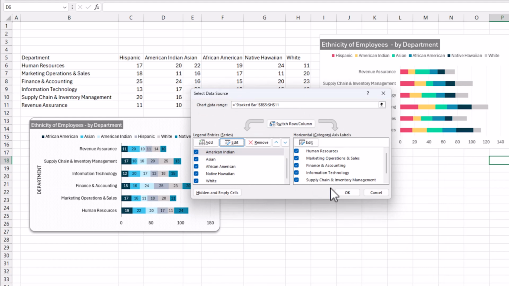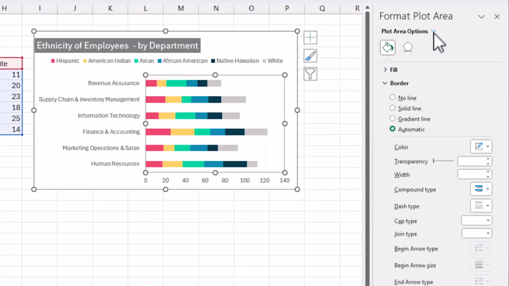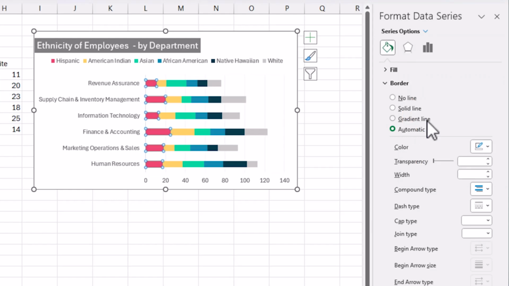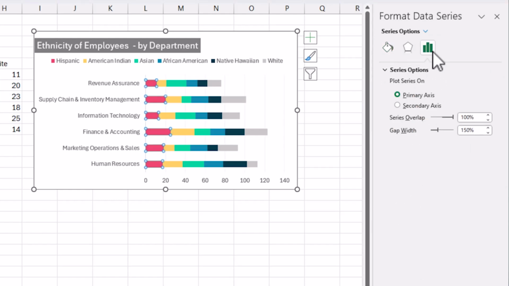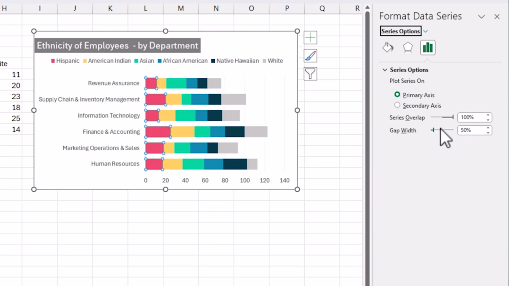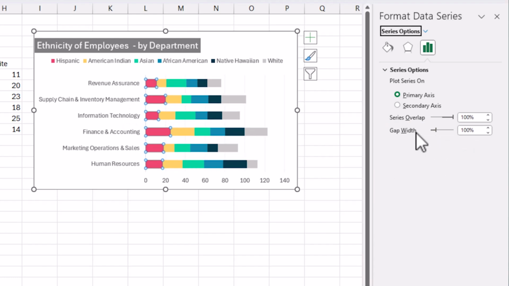I want to control the gap between the different categories, let's say. How do I do it? So I'm going to cancel. I'm going to choose the first series, which is Hispanic. Go to the series options. And here you'll see that you can control the gap width between the categories. So I'm just going to do 50% instead of 150. And now you see that the horizontal bars have become taller, and the gap between each department has become less. So you can go to 100%, and there's a little bit more. So I think this looks better to me.